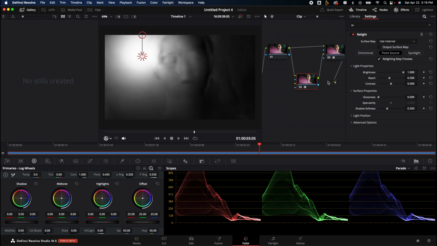So with node 2 selected, we are going to go up here to use internal. We want to keep it as that on the surface map, but we are going to set output surface map. So it's going to be sending this to number 3. It's going to shut off all the parameters, and we're going to be doing everything inside node number 3 right here. So in here, we can start messing with different things.